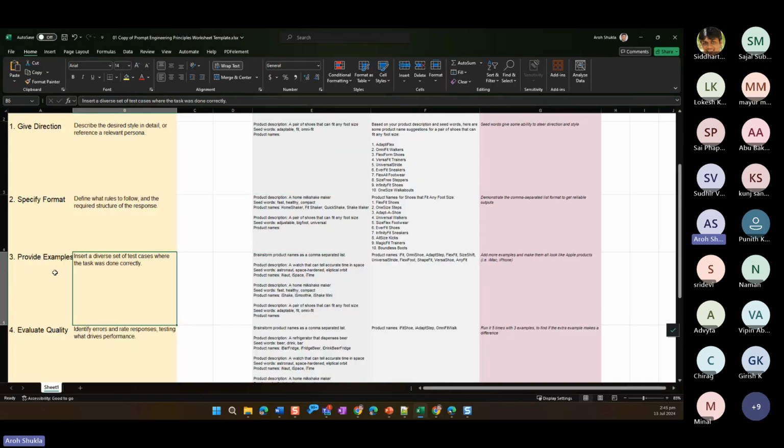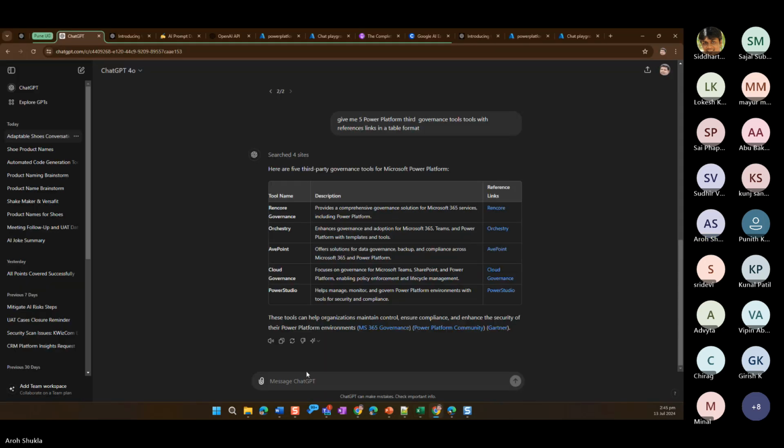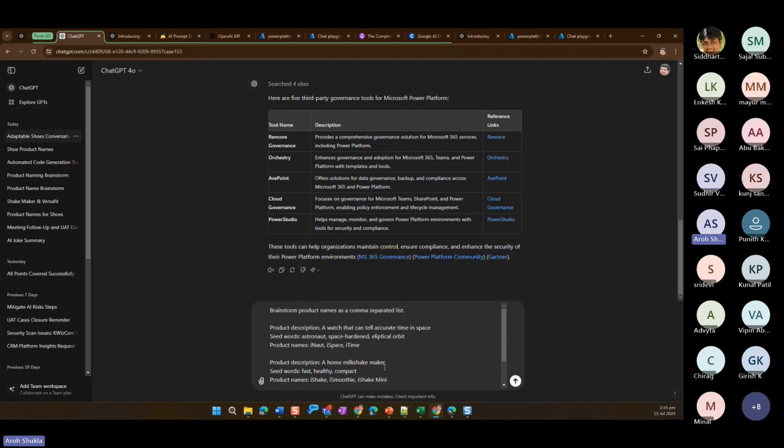Okay. Now, the other thing I mentioned is that we can use different examples, right? So in this example, I want to have comma-separated fields. Here is my sample. Again, what I'm doing with comma-separated, I can have a table, I can do everything. What I want to show is a watch which tells time in space. It should be hardened, could be used by astronauts. This is the example I'm giving.